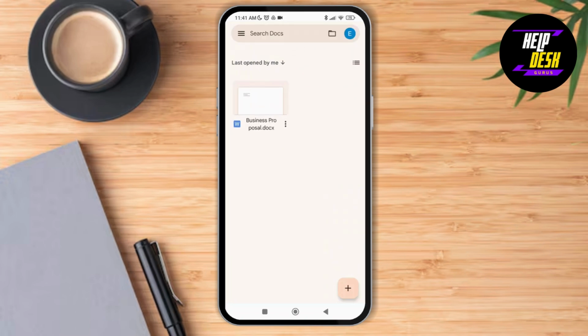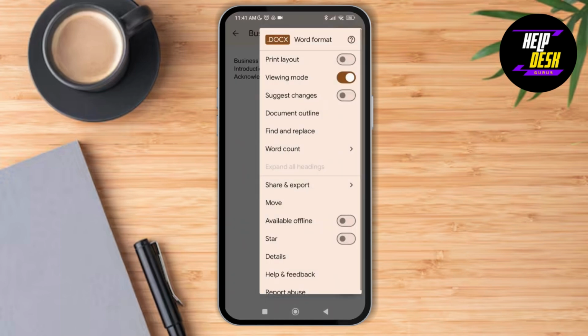As you can see, I've already logged into my account, and tap on any of the documents that you want to change the fonts in. So I'm going to select this project over here, and here you can see the text, right? So tap on the text over here and tap on the three dotted lines at the top right, then tap on the option of print layout.